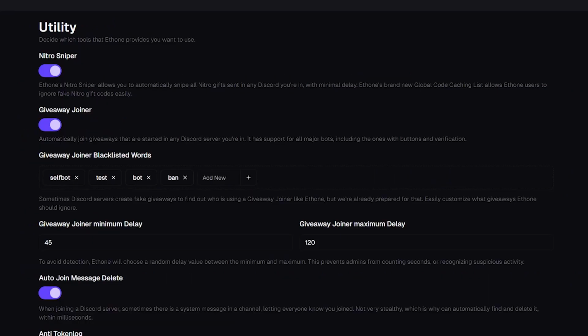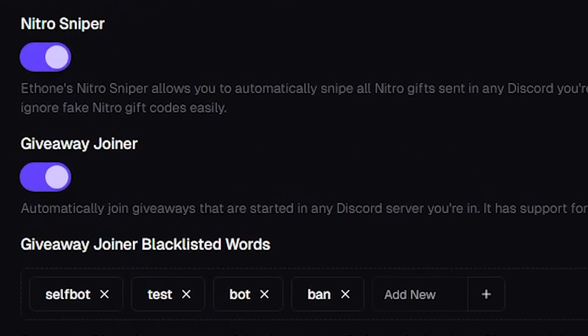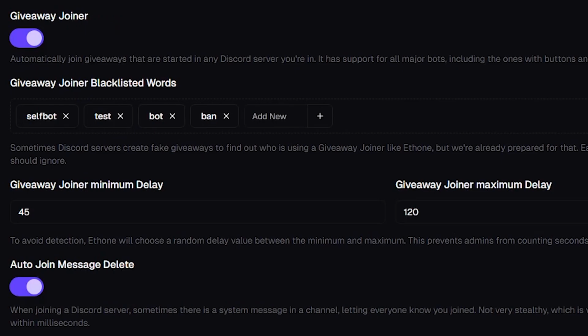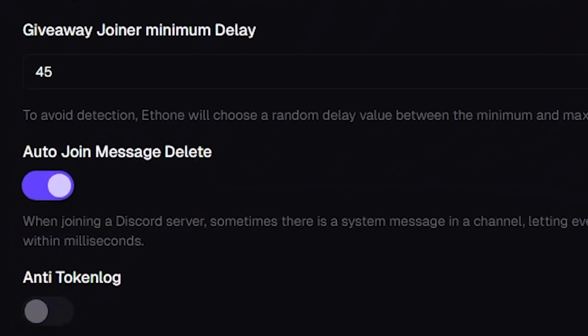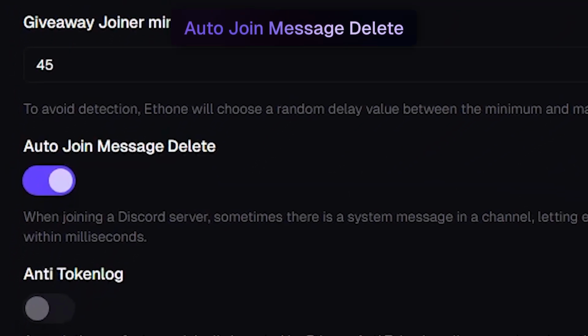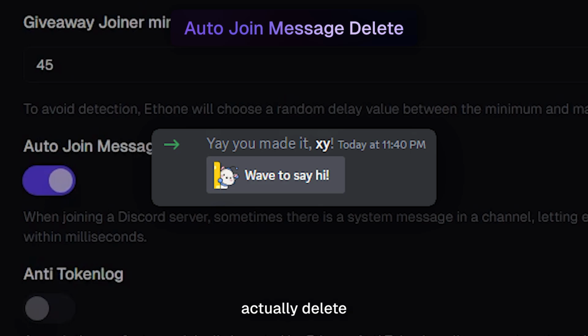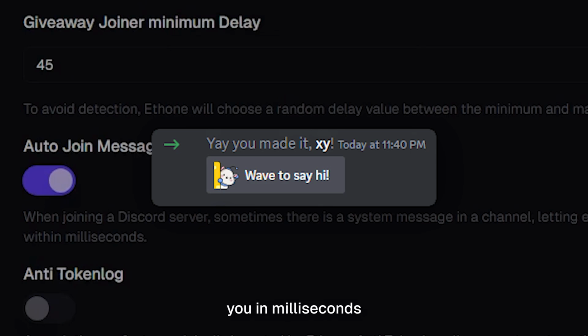In the utility category, we got Nitro Sniper, which just got a massive upgrade. Introducing global caching, which allows Ethone users to benefit from each other by having a global blacklist of which Nitro codes to ignore, drastically increasing the efficiency. After that is our giveaway joiner, which will join giveaways from all major bots. To avoid detection, there's a blacklist which will make Ethone ignore those giveaways. And you can specify a join gate, which will pick a random number between the minimum and maximum delay. Now, to be extra stealthy, enable the auto join message delete feature. Remember those system messages? Well, you can actually delete them, and Ethone will do it for you in milliseconds.